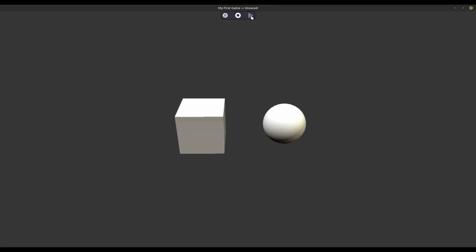Let's test it. Press play. Click the box. Watch what happens. The box disappears, and the sphere turns green. Perfect.